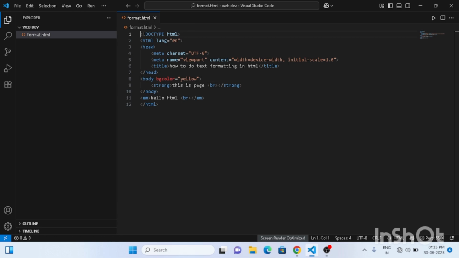This is the page, Hello HTML. Friends, this entire body is looking yellow. Let's check the formatting: Times New Roman, 12 pt, black on yellow, italic, align left. This text, "This is page", is looking bold and the yellow color has been applied. "Hello HTML" is also looking italic, and yellow color is applied.